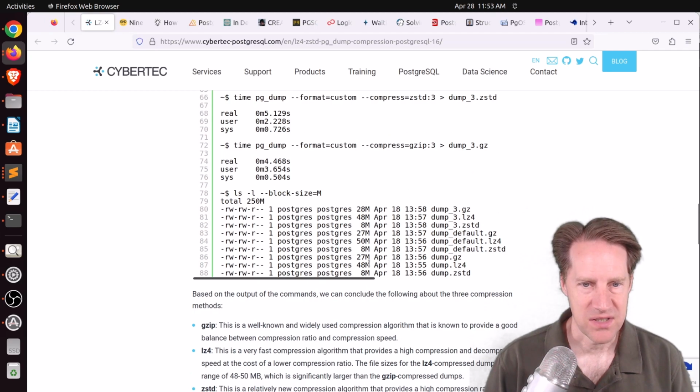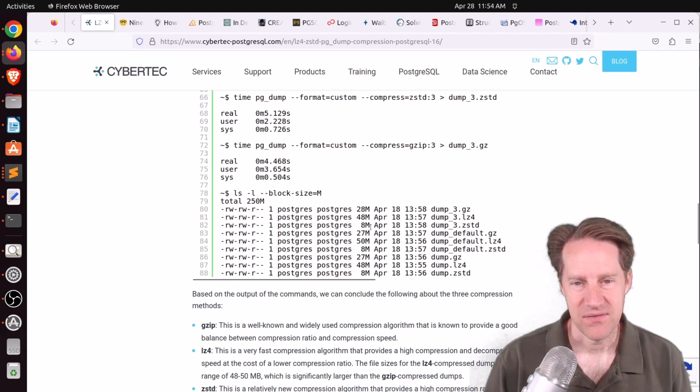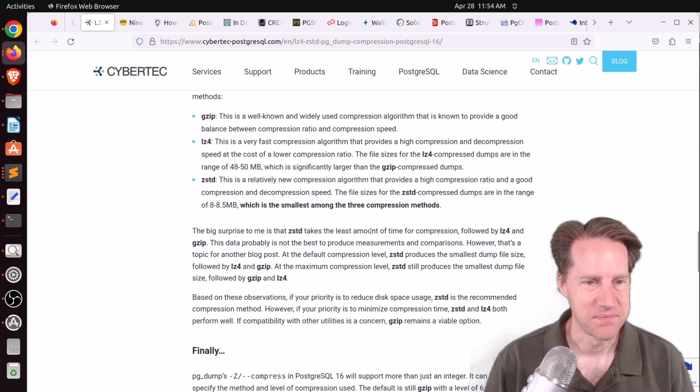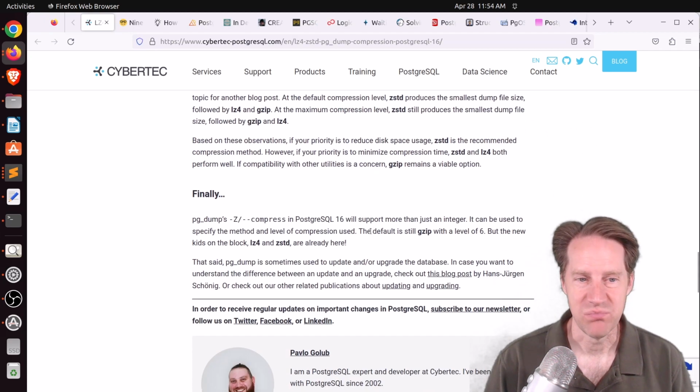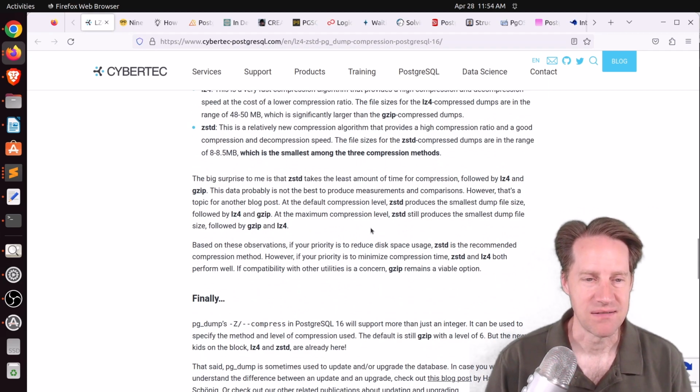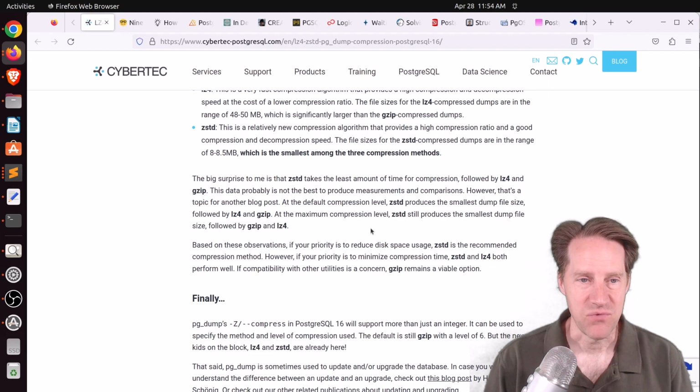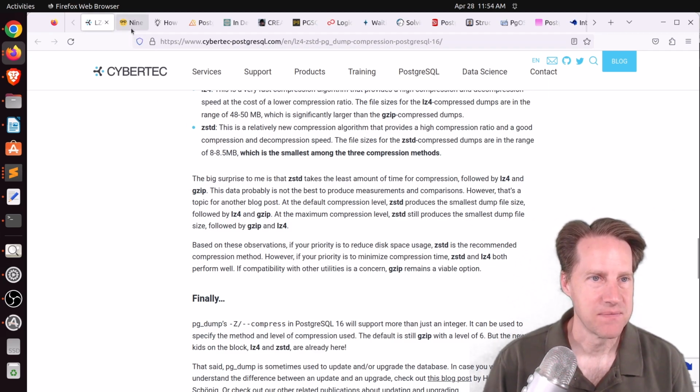But look at these compression sizes, where LZ4 is at 48 megabytes. Z-standard is at 8 megabytes. So that's a 6 times smaller file, 3 times smaller than the gzip file. So just look at these sizes. This is why I keep on saying how much I love Z-standard as a compression tool. So it's great that it's being added to pg_dump. Now it will be built in, although I've just been piping it to Z-standard to do my backups. But if you want to learn more, definitely check out this blog post.